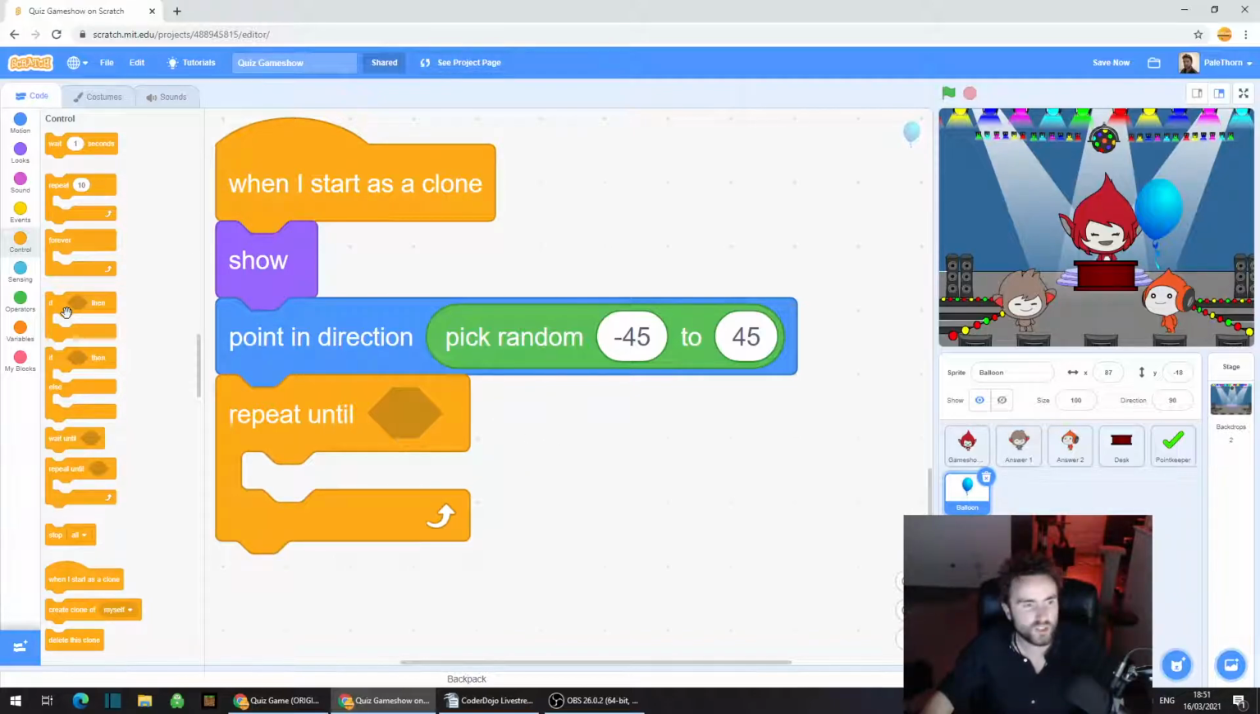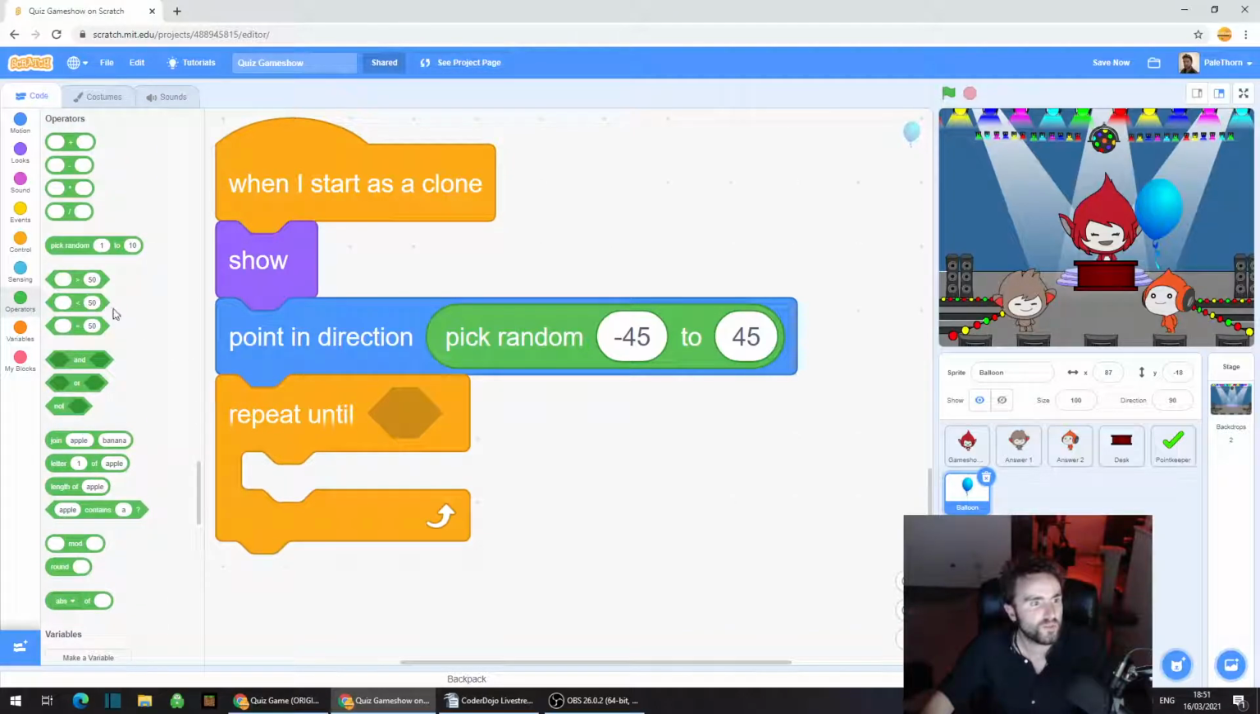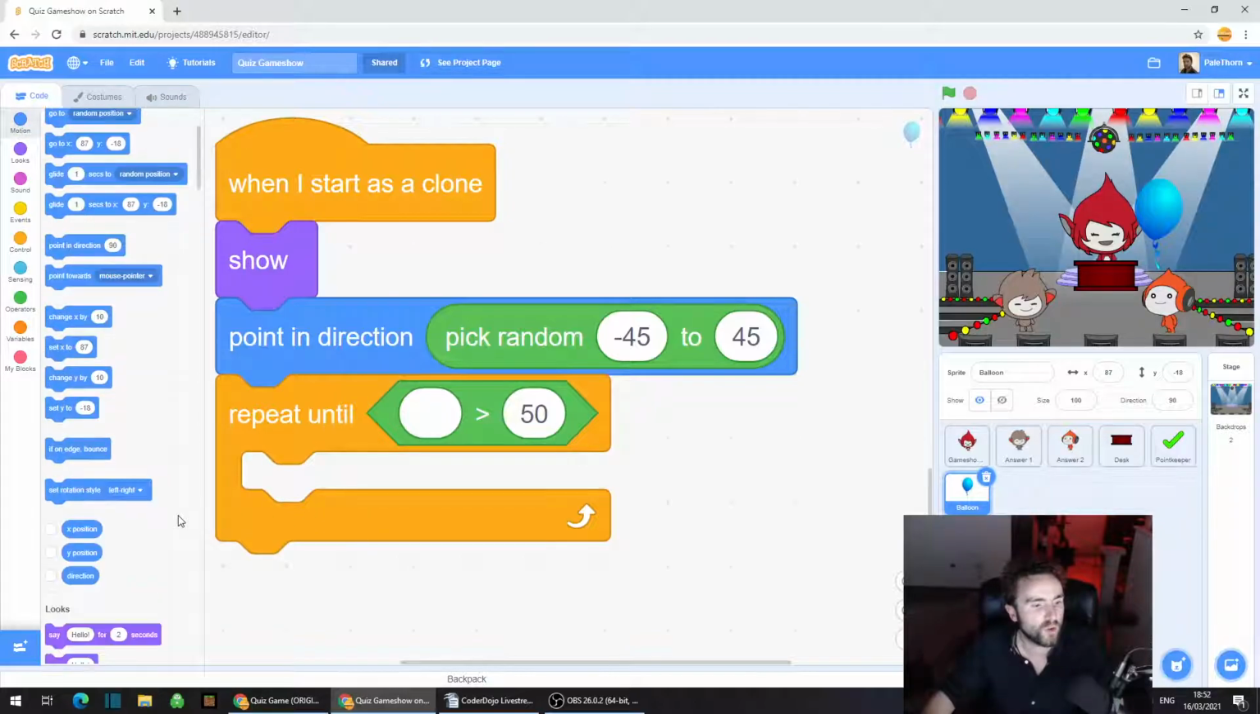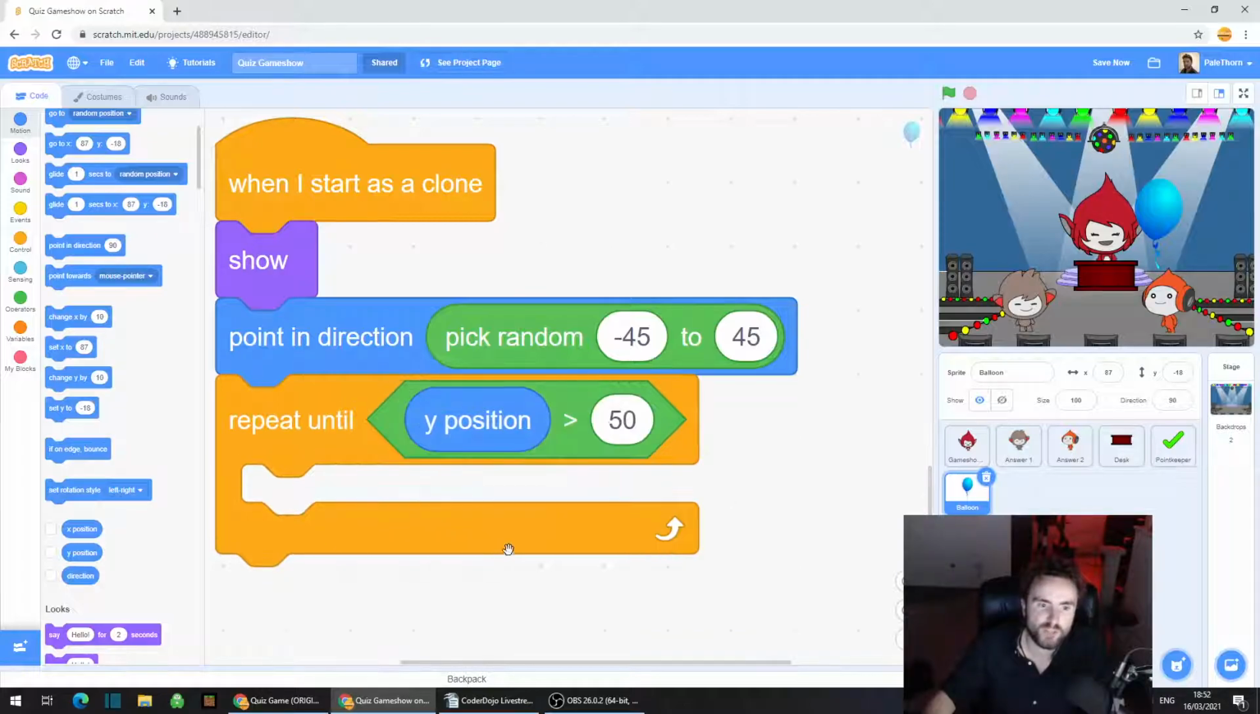So to measure that, we're going to go to operators. We're going to get out a more than operator. That's this arrow pointing towards the right, pointing towards the 50. And then we're going to go to the dark blue category and look for Y position. Pull out that Y position and put it in that first little socket of our more than operator.